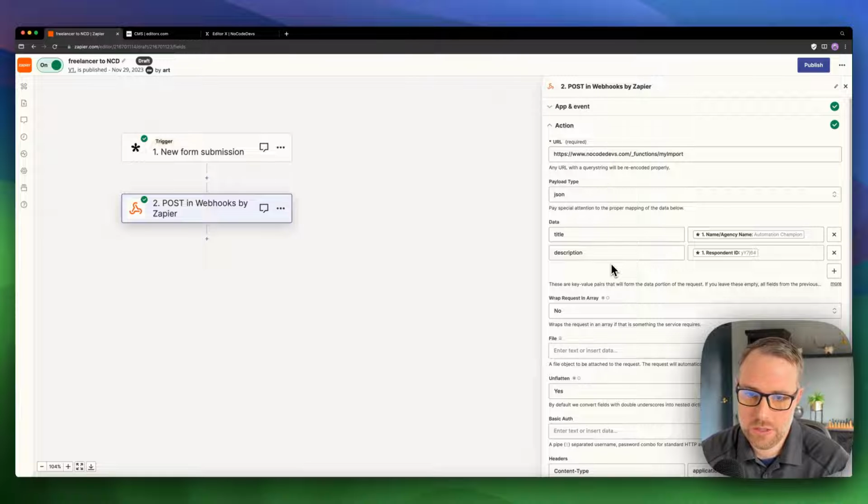Again, you can use any trigger that you want, whether it be forms or sheets or any app that connects with Zapier.